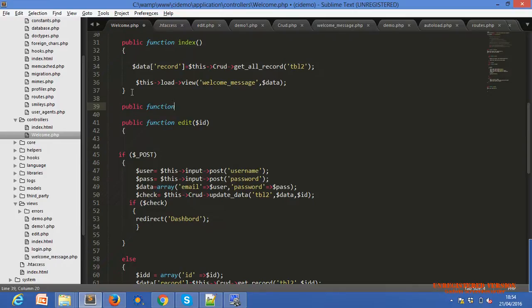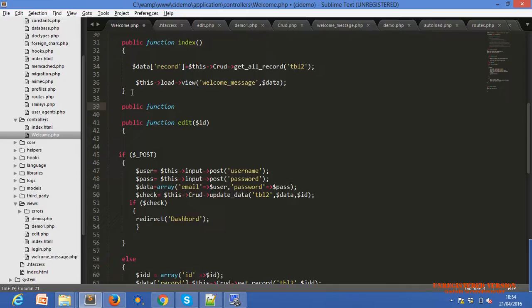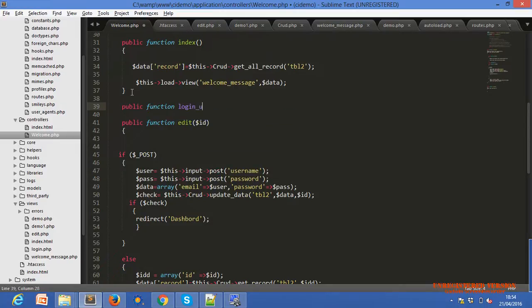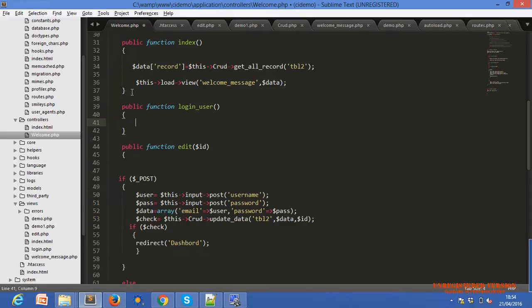Function. You can give any name. Okay, so I'll just give login user. Otherwise you will get confused. It is not necessary to use the same name as the view page. You can use any name for a method. Okay, so I have used login user.